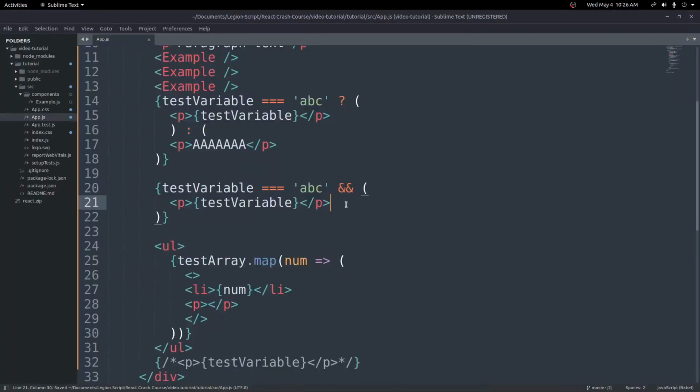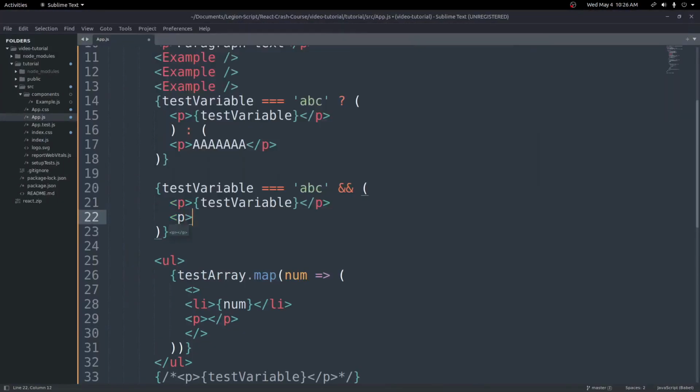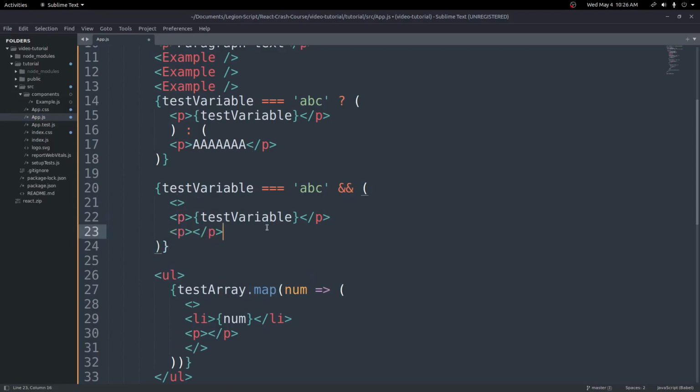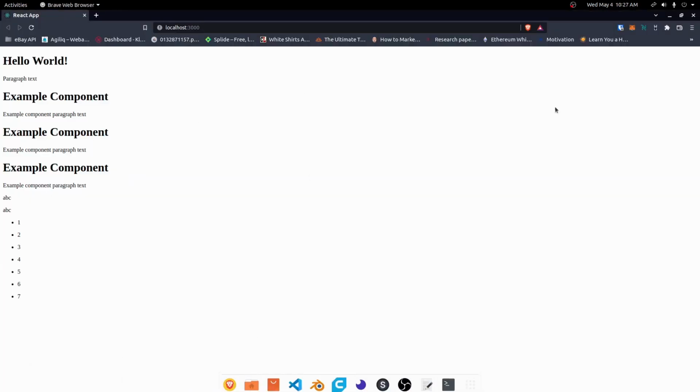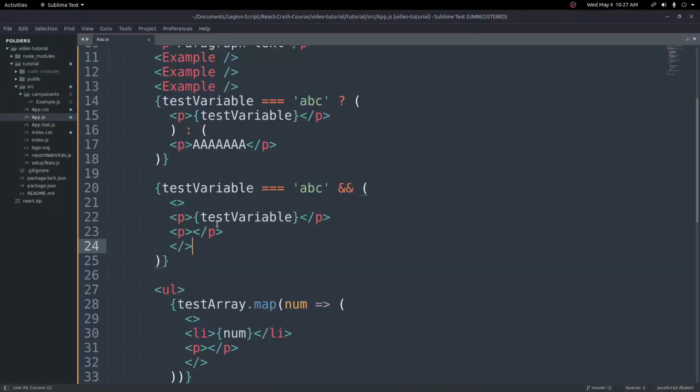And the same thing goes for any of these as well. If you try adding another p tag down here, it's not going to like that. So make sure you put one parent tag. You can use just a React fragment, just like that, and that will fix all of the errors if you're getting those because you have multiple parents.